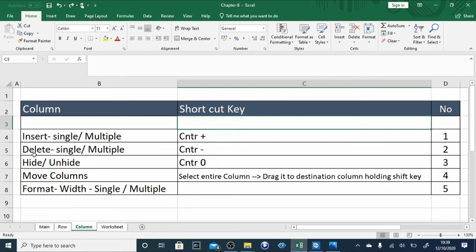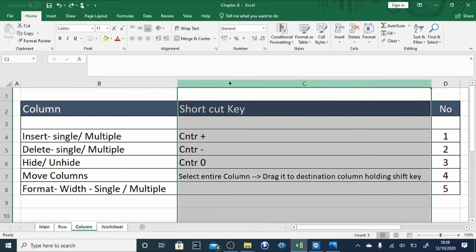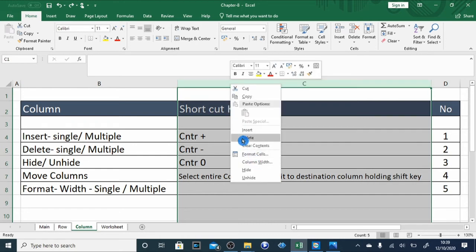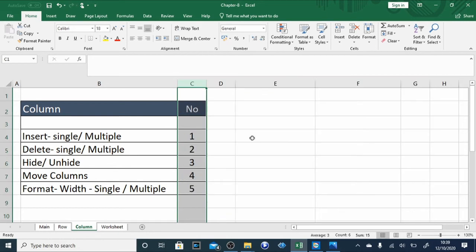Now we move on to the next thing, that is delete. How do you delete columns, single and multiple? It's a similar method to inserting a column. You just click on the particular column which you want to delete, then right click on the mouse and choose this delete command. So that column has been deleted.